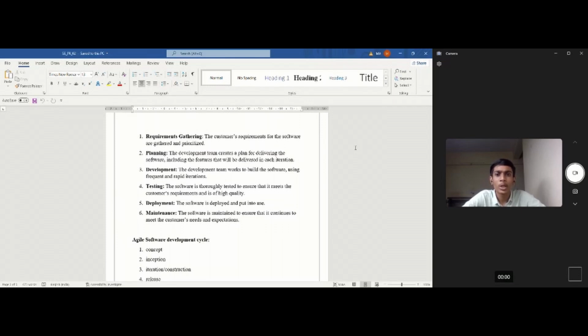Planning is an important part of agile software development. We need to plan the delivery of the software, including the features that will be delivered in each iteration. Development: the team needs to build the software using frequent and rapid iterations. It has to be done in rapid mode. Testing is an important part of the agile development methodology. The software is thoroughly tested to ensure that it meets the customer's requirements with high quality. Deployment: the software is deployed and put into use. Maintenance: the software is maintained to ensure that it continues to meet customers' needs and expectations.